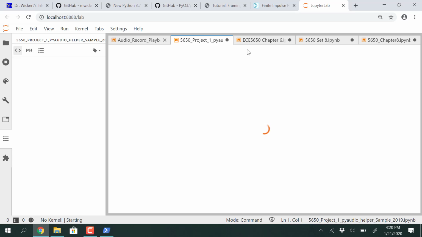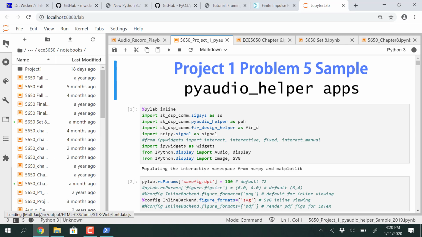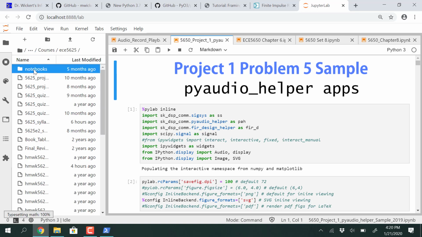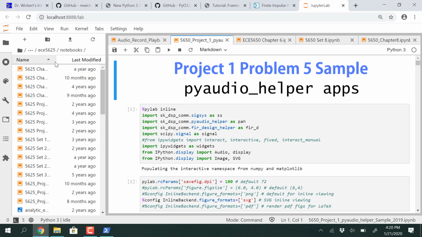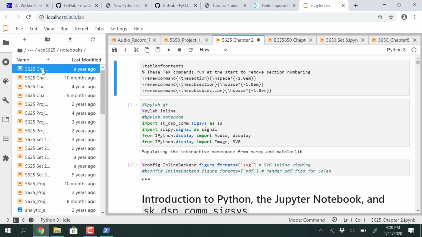I haven't been in this for a while, so I've got a bunch of notebooks that it's opening up from last semester's 5650, but I could navigate from here over to 5625, and then where I have my notebook stashed, and I could open that. One of these though, chapter 2. This is on the course web page next to the chapter 2 note. So this is my intro notebook that's up there.